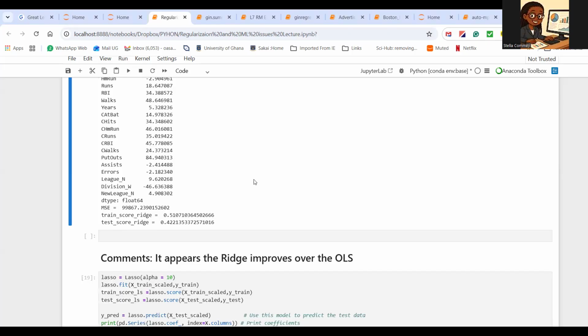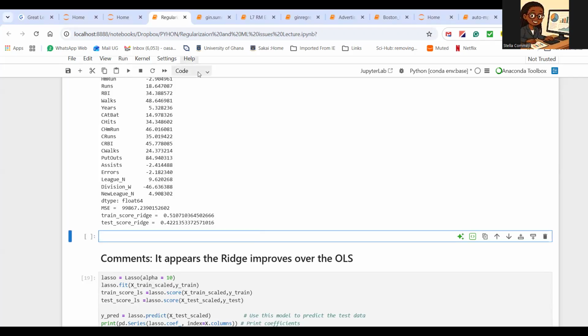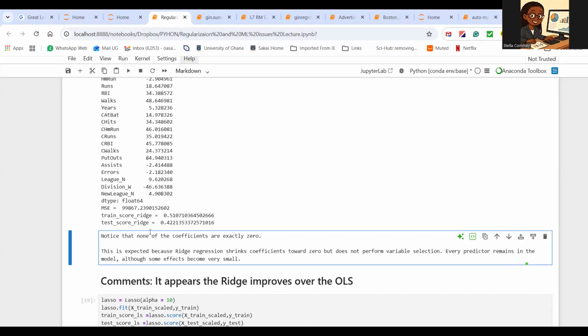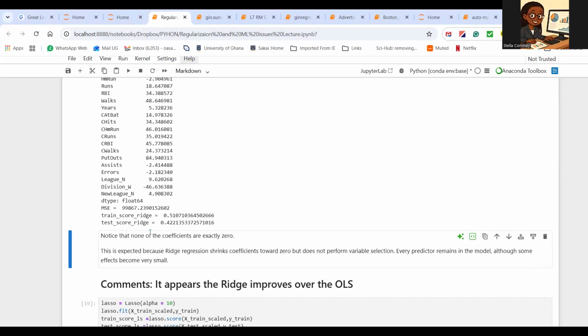Largest positive coefficient and largest negative coefficient coming. The largest positive is putouts, which has 84.94. And the largest negative coefficient is Division_W, which is negative 46.6. Very good. Excellent.